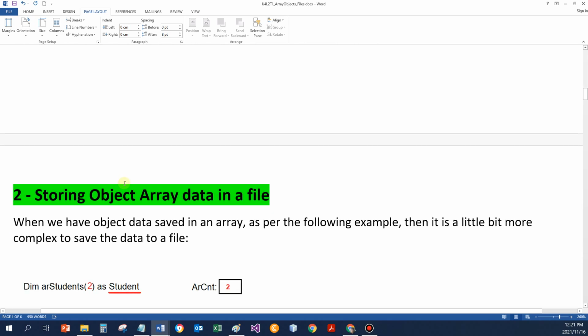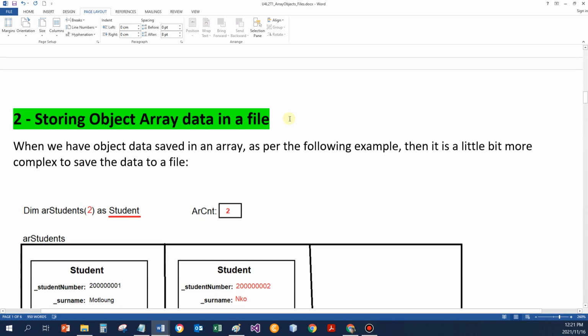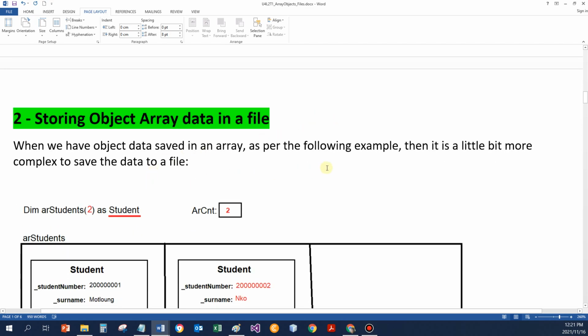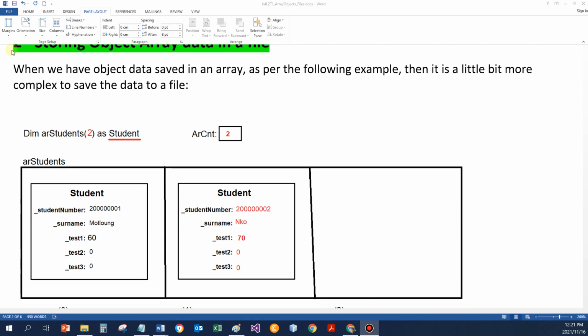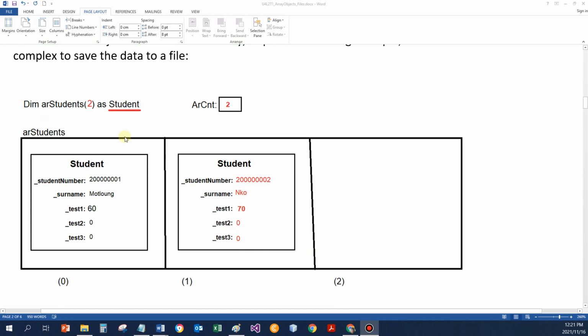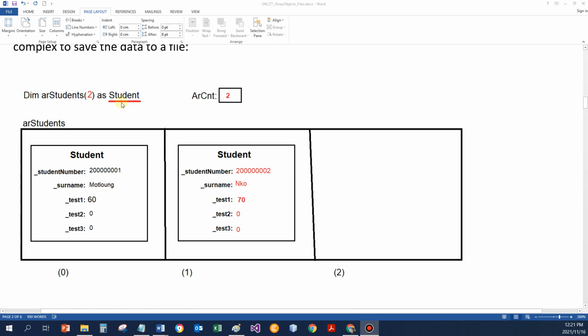If we now have a look at object data, I'm going to go to program 81 and the examples I did there, and we're going to pick up from there. So if I've got some objects currently saved in my memory, I would have an array, and over here we're just going to save a few objects, only 3 at this stage maximum. Currently only 2 are saved, and I've got Matlong and Nku, same as the example I did previously.